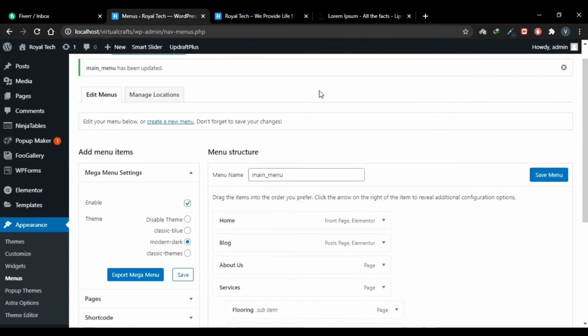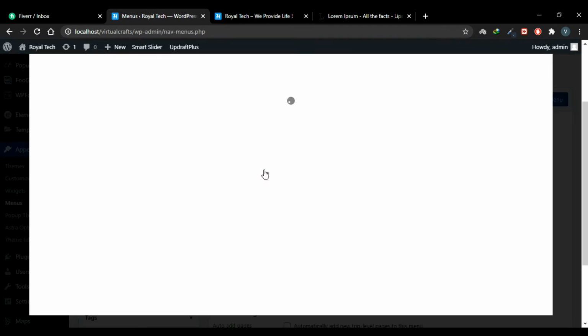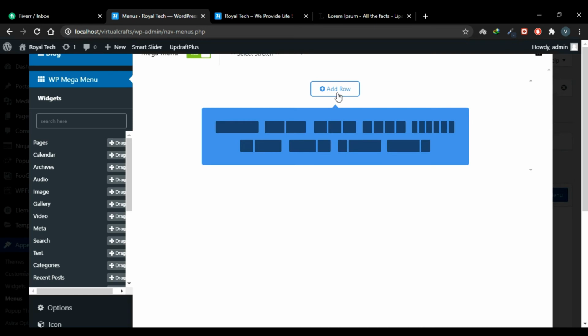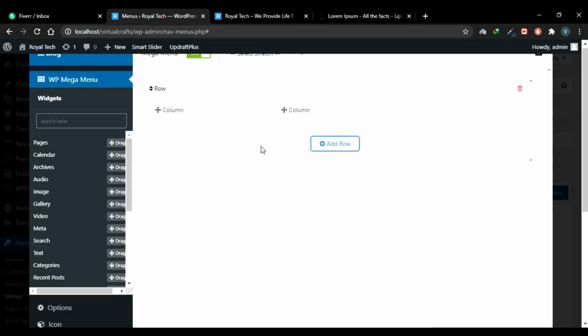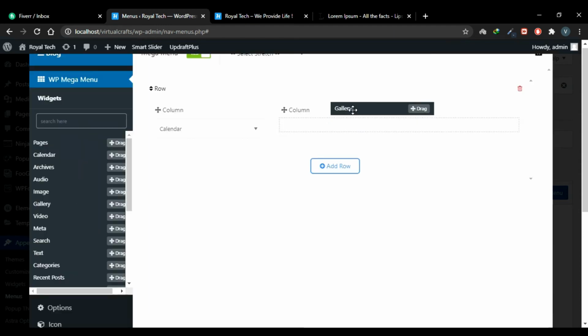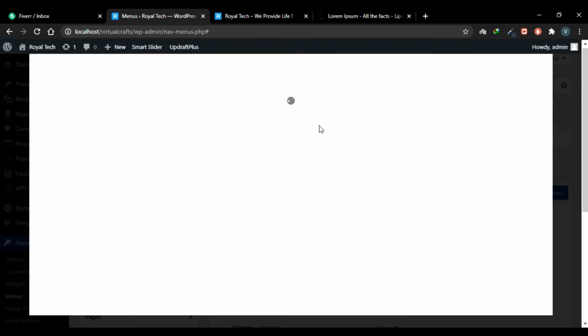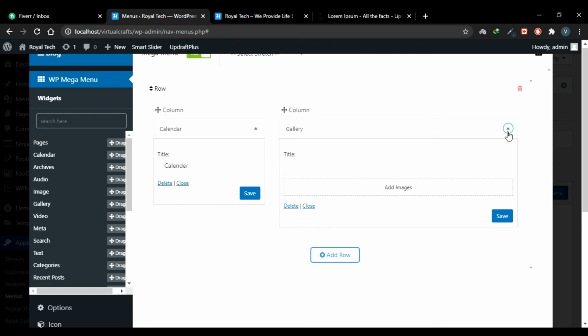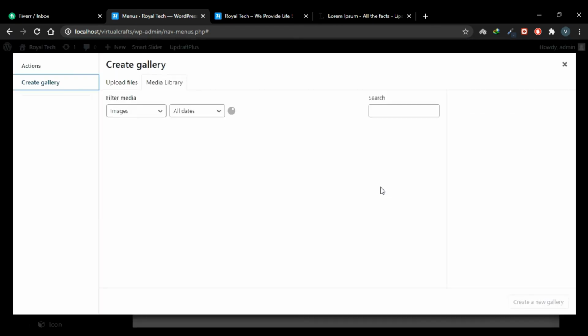Go to your dashboard. Now let's edit this blog page. Enable the menu. Click Add Row and select your preferred layout. I'll go with this one. Let's say I add a calendar to my first column and an image gallery to my second column. Give them a title.